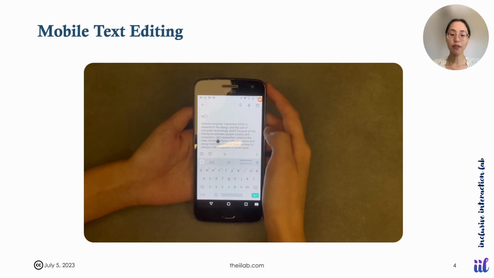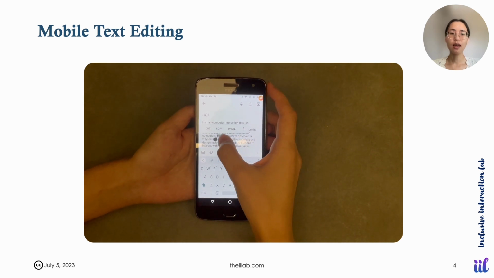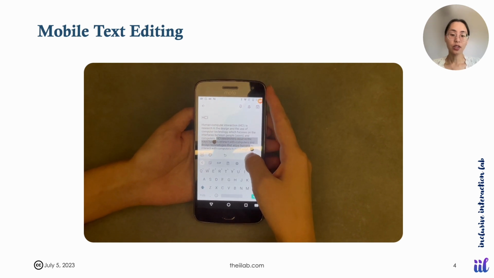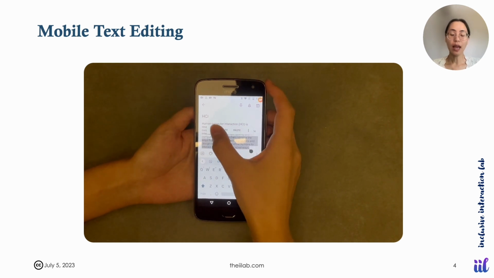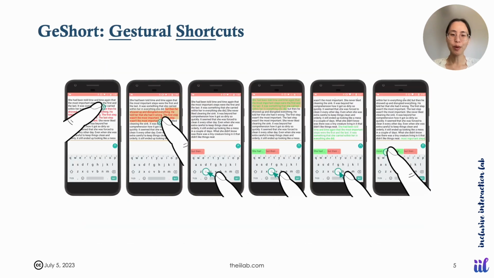It involves a 500 to 1,000 milliseconds long tap to enable the edit mode, precisely position the cursor over the text to be selected, adjust the selection range by dragging the two edit handles, then select the intended action from a pop-up menu. We propose GeShort for fast and more accurate text selection, editing, and formatting on mobile devices.